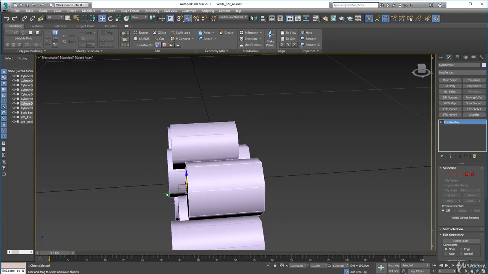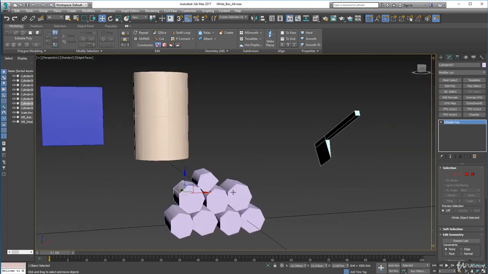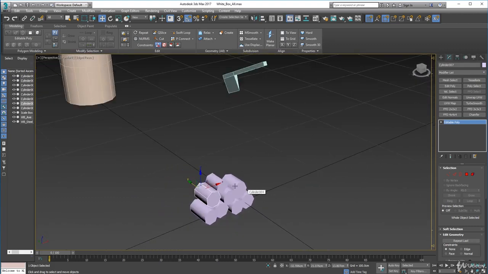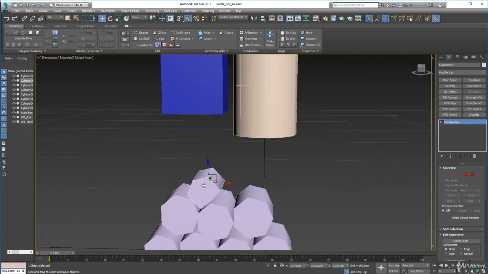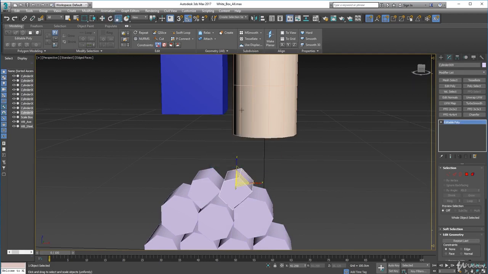Pull these back. Yeah, and another one, I'll slightly modify this as well, just to give it a bit of variation. There we go. Rotate it. Yeah, that's cool. Nice pile of logs.